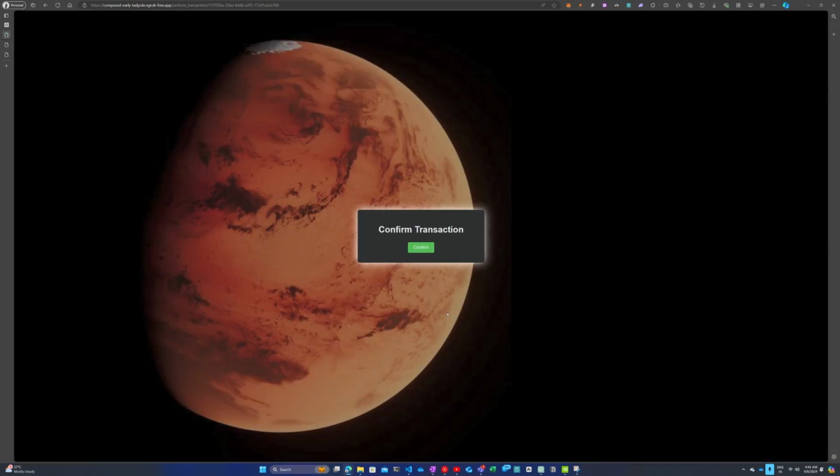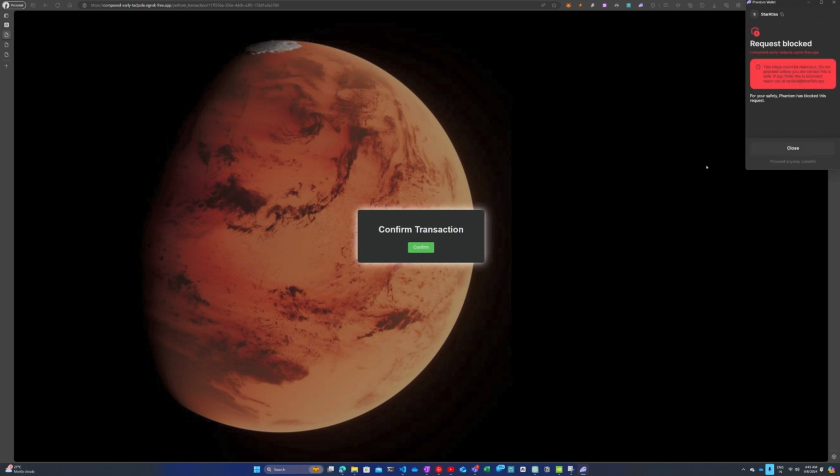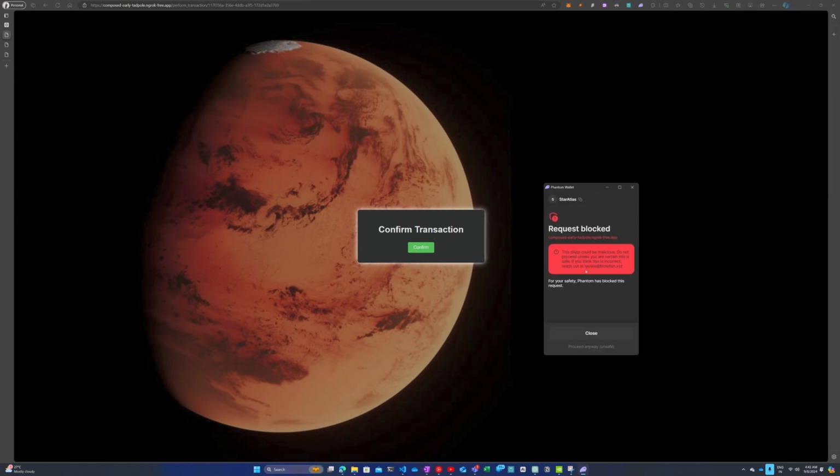I still have to confirm the transaction to sign it on Solana chain. After confirming, I will get a Phantom pop-up message regarding the transaction. Here we can see the request is blocked because of safety purposes.